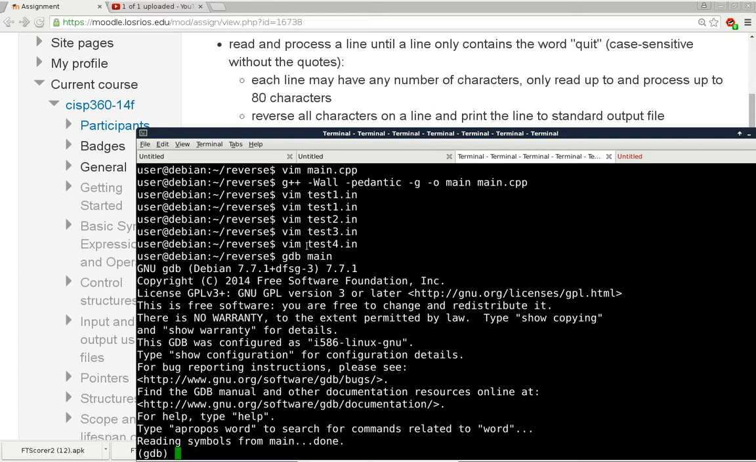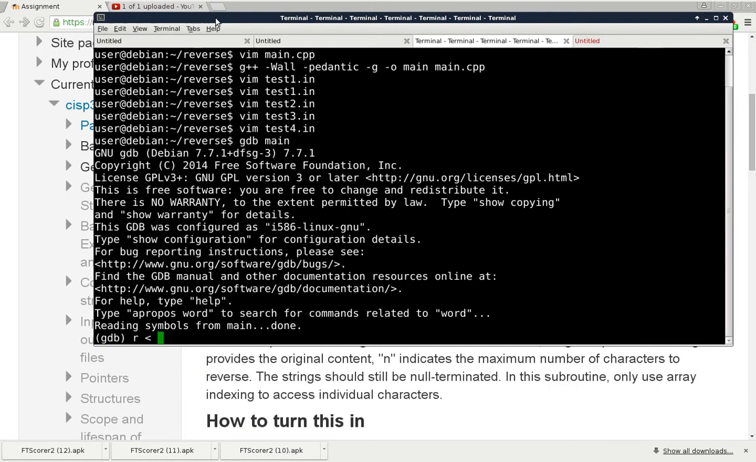Okay, test 4 has the one line that is way too long, but that turns out to be not a very tricky case because it does fill up all the 80 characters, or it should fill up all 80 characters. So I'm going to run the program, but when I run the program, I'm going to run it with a redirection, which means I'm going to take the input from test4.in, so this way I don't have to type everything when I'm testing the program.